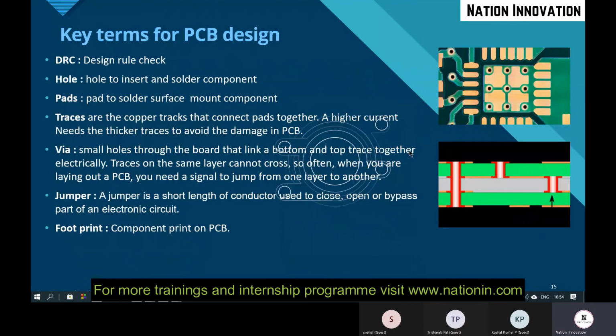There are some key terms which you need to know before designing these PCBs. First is DRC. DRC is nothing but design rule check. The software will see whether all the design rules you have used are correct or not, like the track width is allowable or not.